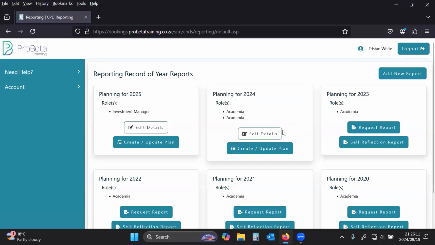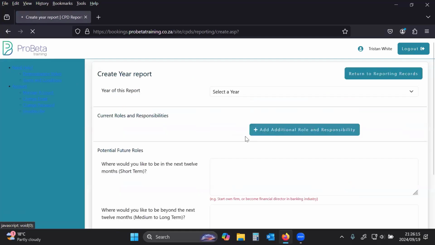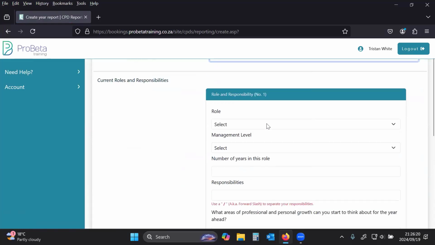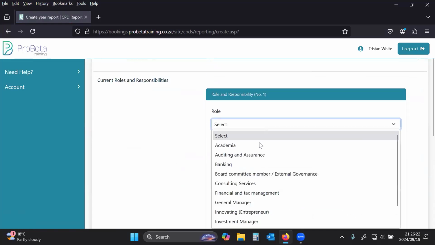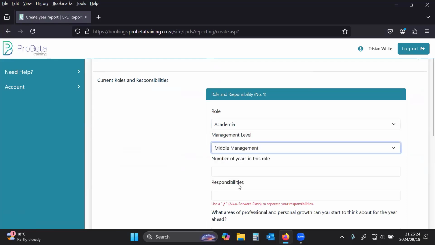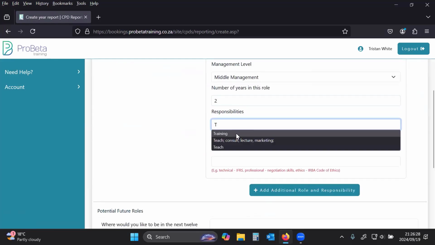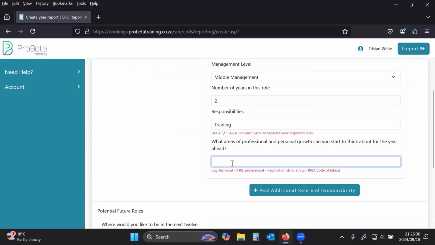The next screen is the breakdown of your annual reports. You'll click on Add New Report to kick things off. Select the year for which you are planning your CPD activities. You'll then furnish your details to do with your role and your management level, the number of years that you have been in a particular position, the typical duties you do as part of your day job, what it is that you are looking to work on in the year that will come.